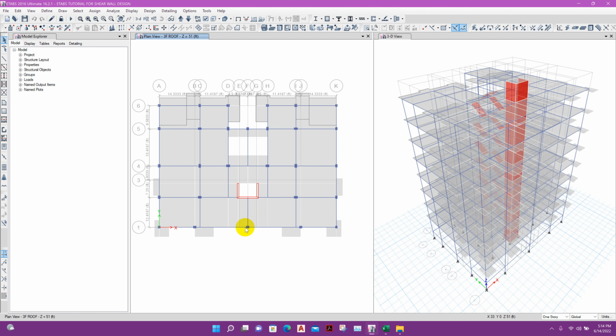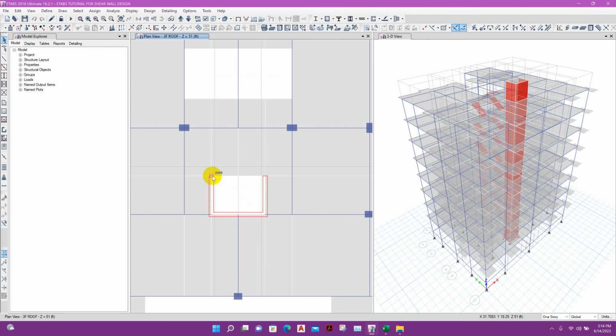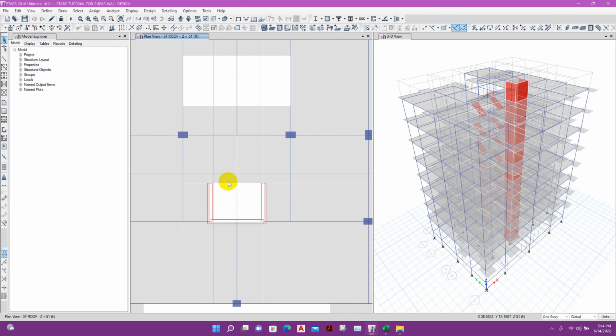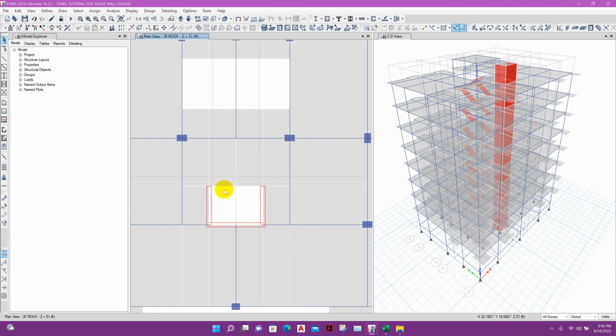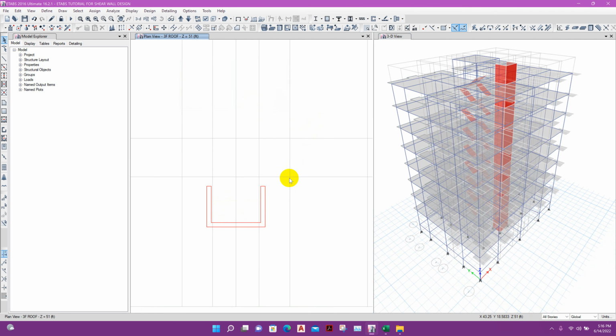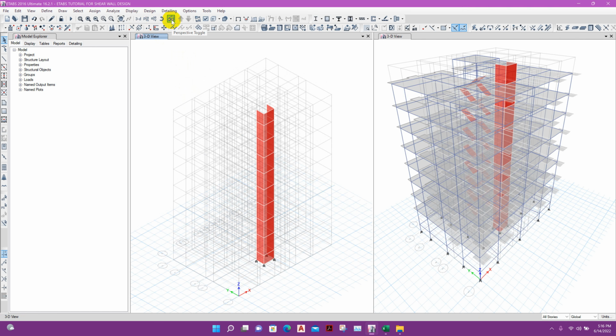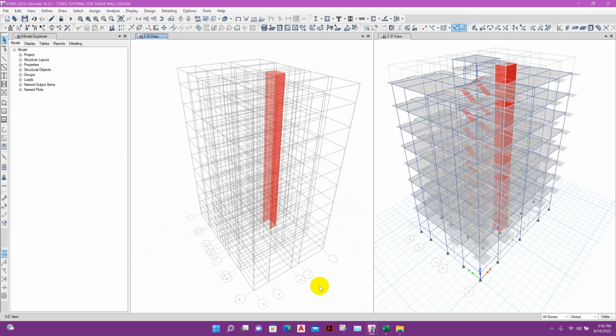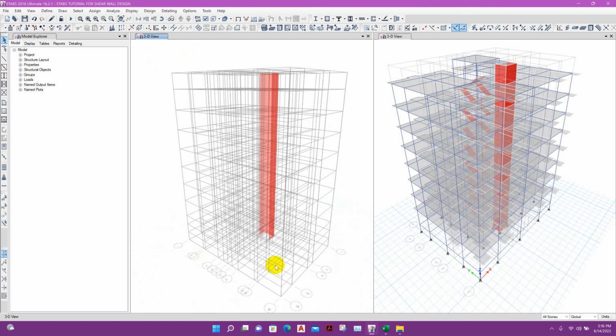So let's start. In previous tutorial we have seen our shear wall was like this. Here we will provide spandrel above the door of lift. So we will model that first, then we will go for design. Now we will make all story, then we will select this shear walls and then right click show selected object only. Okay, so now in our view, now we have shear wall only.